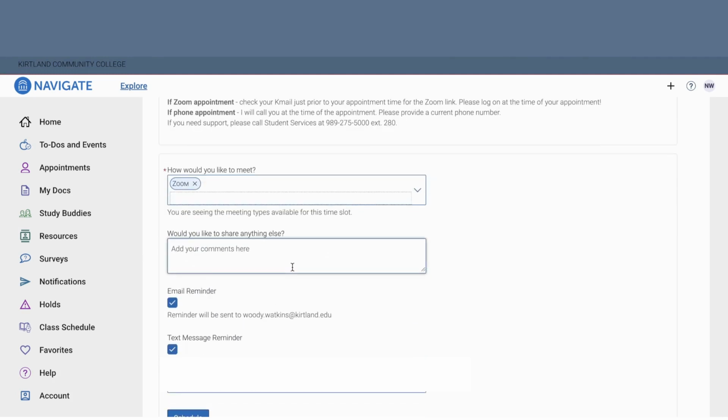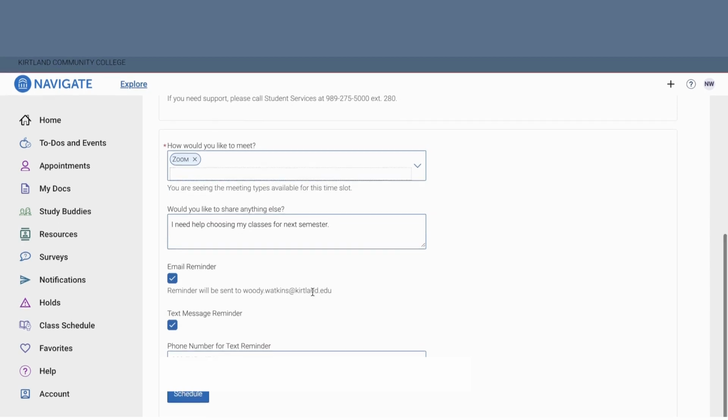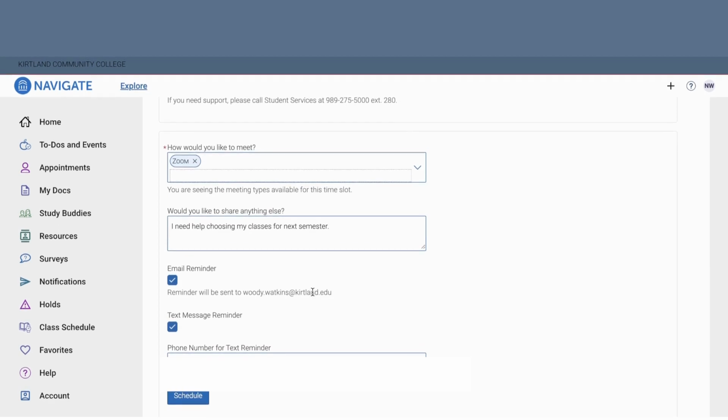Then, we're going to let our advisor know that we need some help choosing what classes we want for next semester. Then, after that, we can choose to be reminded through our email or through text messages. Then, finally, after entering your phone number, you can click schedule and get your appointment.